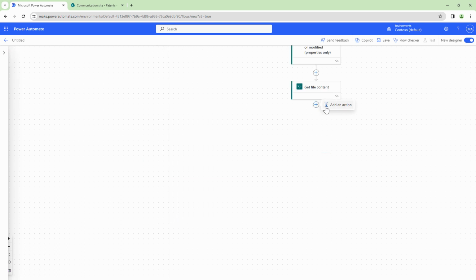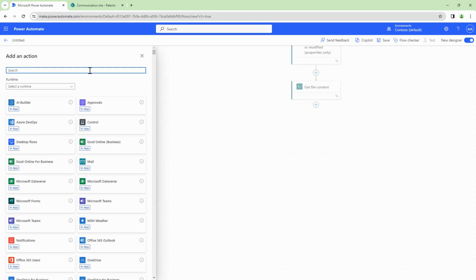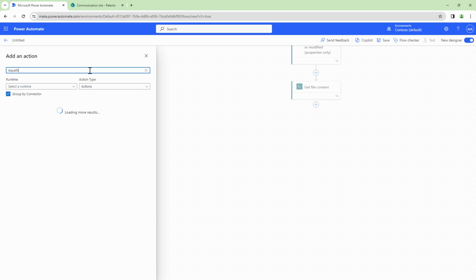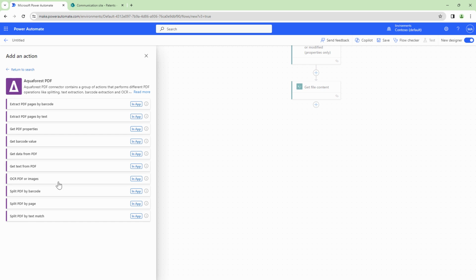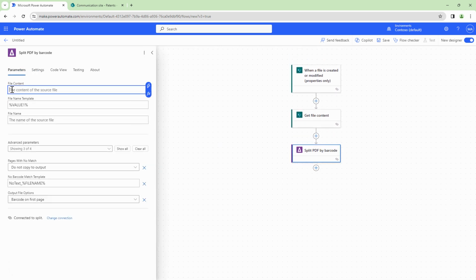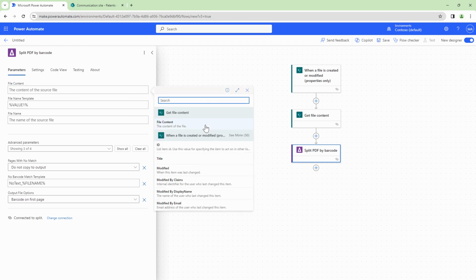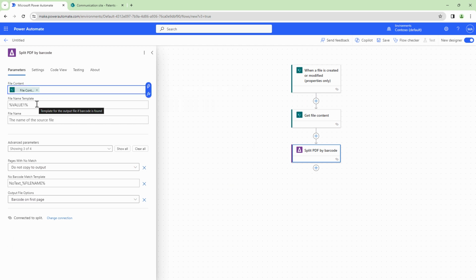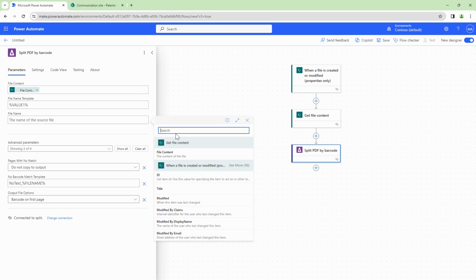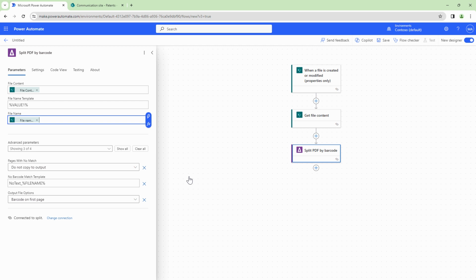So next I'm going to go ahead and add an action where the real magic happens. So I will search for the Aquaforest connector. I'll click on show all and I will use the split by barcode action. To this action, I'll pass in the file content, which is the output of the get file content action. And the file name will be the output of the trigger, that is the file name with extension. I can leave the other options default.